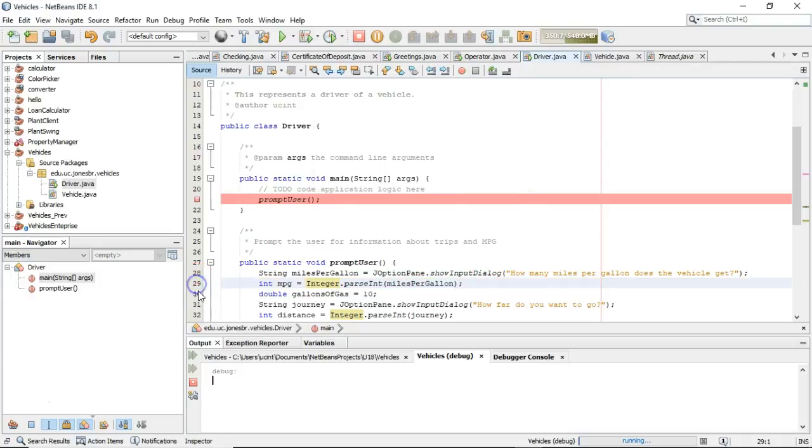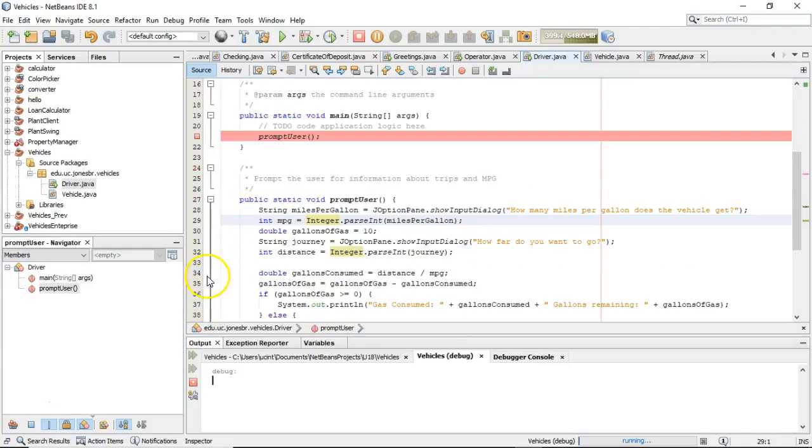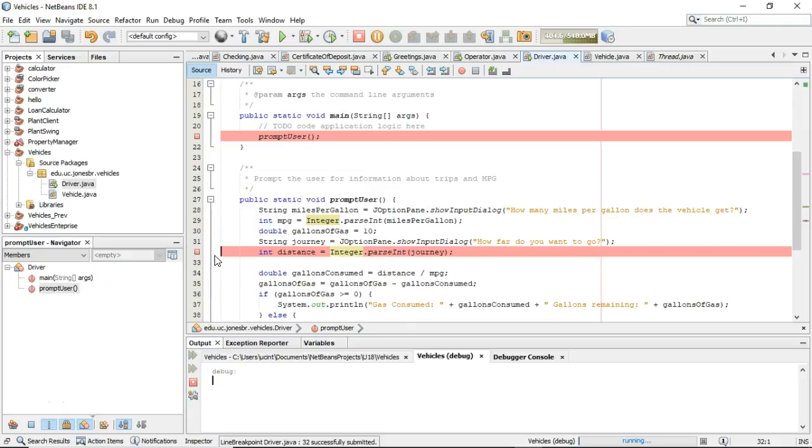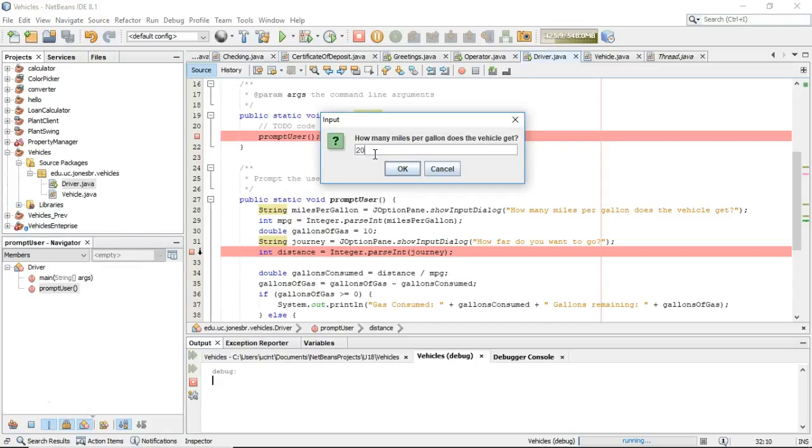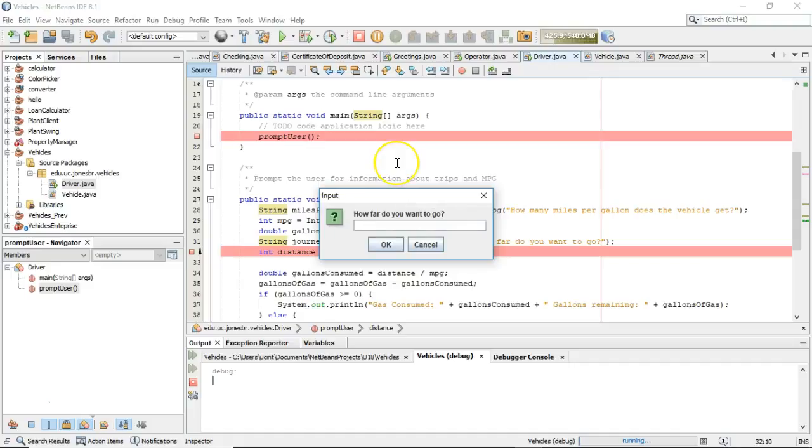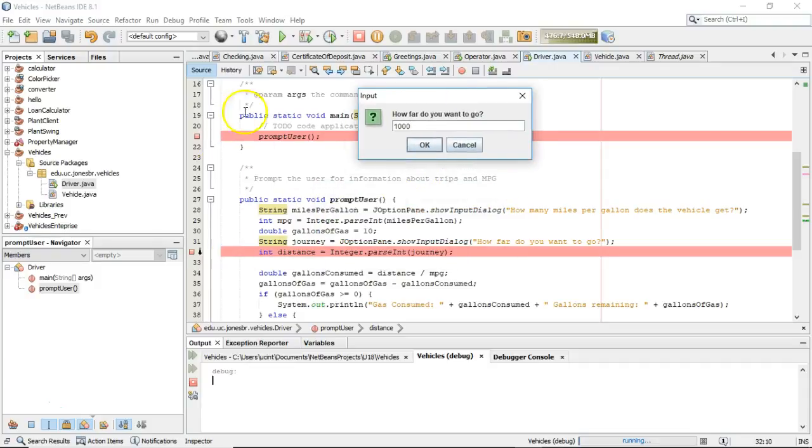As a matter of fact, to demonstrate this point, why don't I go ahead and move the breakpoint a little bit lower. We'll move it down here to line 32. And what you'll see, because I pressed F8, is it's not going to make me step over each of these lines. It's simply going to run until it finds the next breakpoint. So how many miles per gallon does the vehicle get? We'll say 20. How far do you want to go? As I said, we're going to do a run out of gas scenario, so I'm going to say 1,000 miles. Notice that it's prompting me, and I'm not telling the debugger to run the next line, run the next line. Also notice there are no mint green lines showing in the editor.